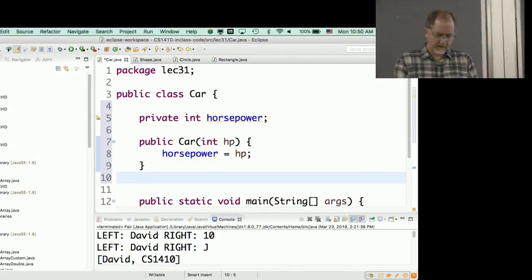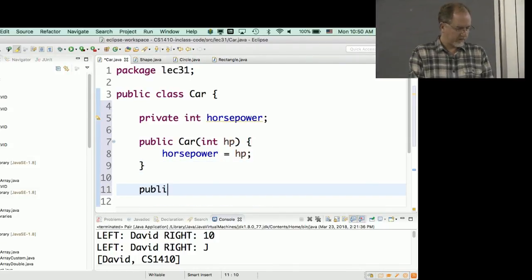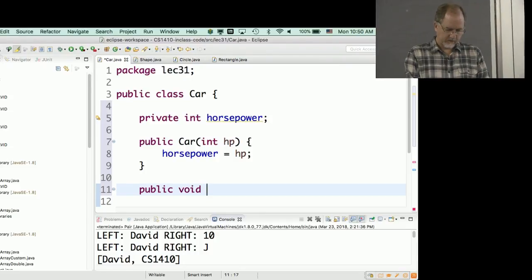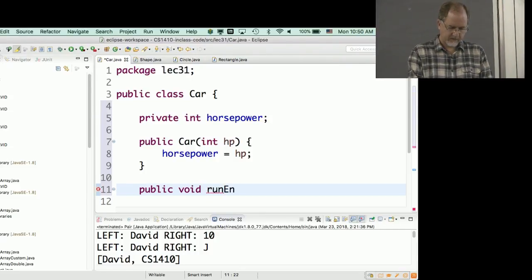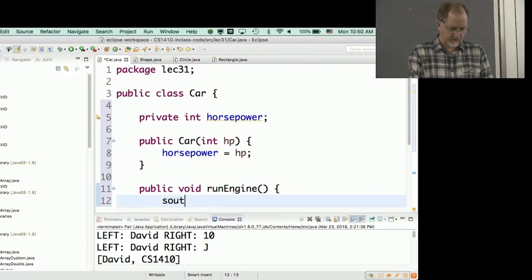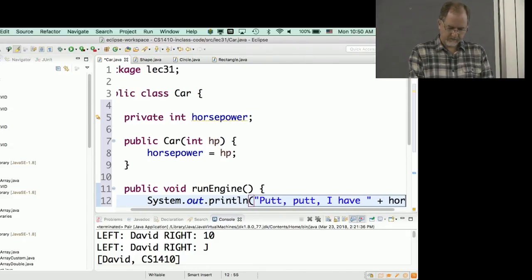And I'm going to make a RunEngine method, and it doesn't take any information. It's just going to print out some silly message that we know is doing something. So I'm just going to say put put. I have horsepower.